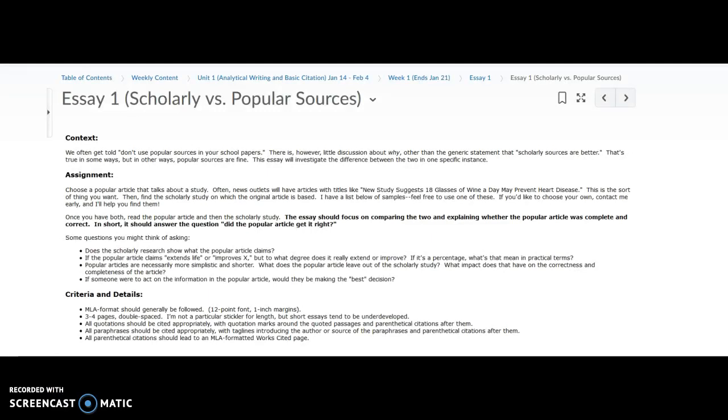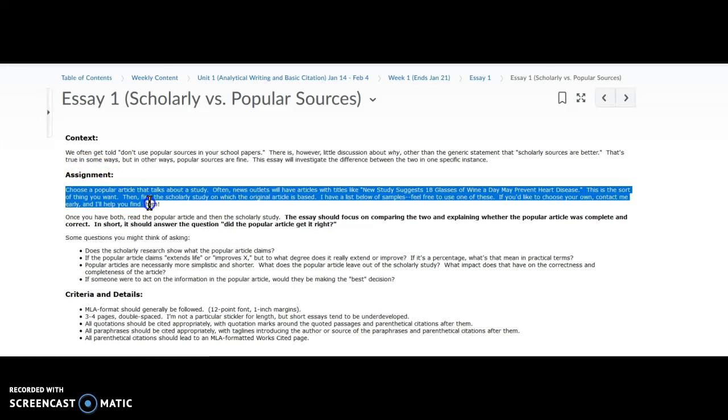So this essay, there's a little bit of context here about how we're always told by our teachers, oh, use scholarly sources, but we're never really given a very good explanation as to why we should use scholarly sources, okay? Other than that, they're just better. And that's true in some ways, but there are other times when popular sources are not just fine, but actually probably the better option. So I want to talk about that, and this is what the point of the essay is. So, some context here.